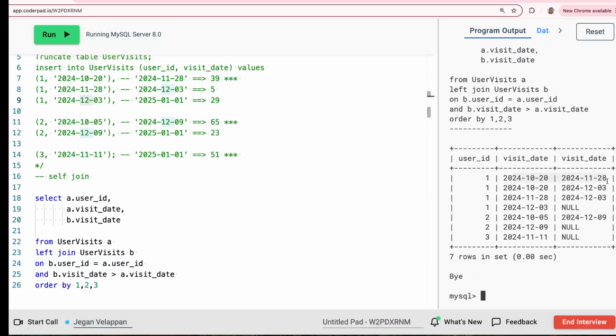For 1128 I got 123. For 123 there is no next visit, so it's showing us null. Same way for user 2. For 10.5 I got only 1, so 12.9 I got this, and for 12.9 there is no record, so null. And third the same. So if it's a null, that means it's a lost record.